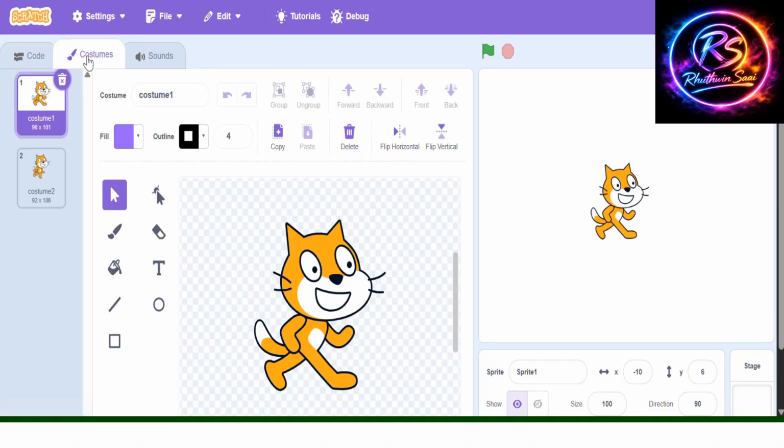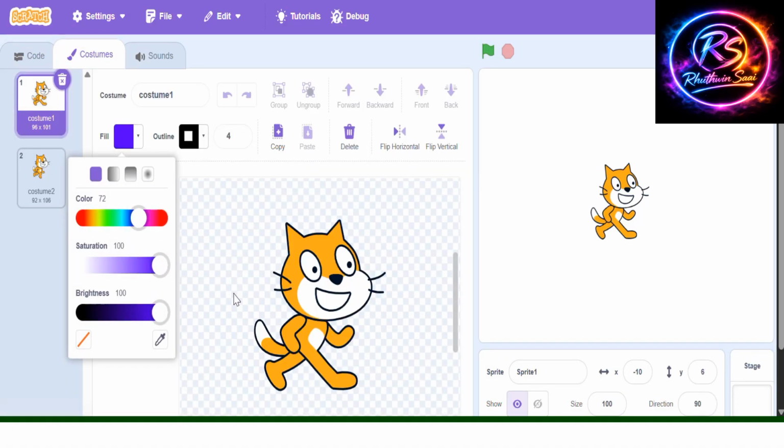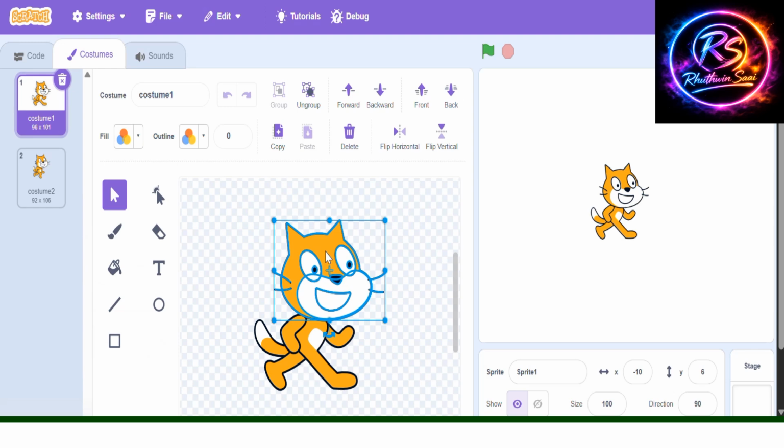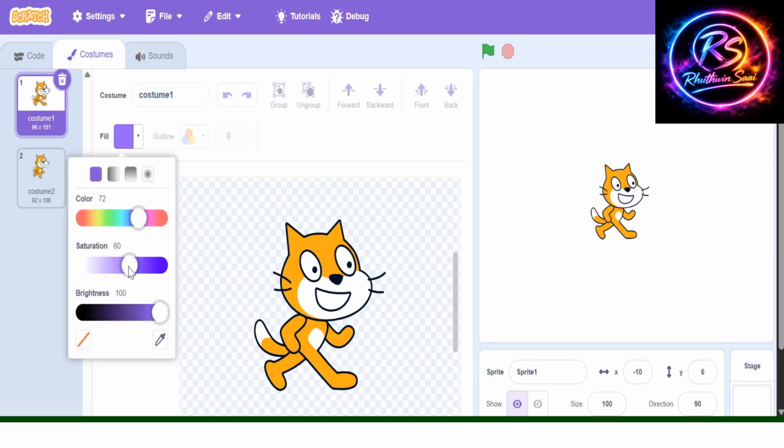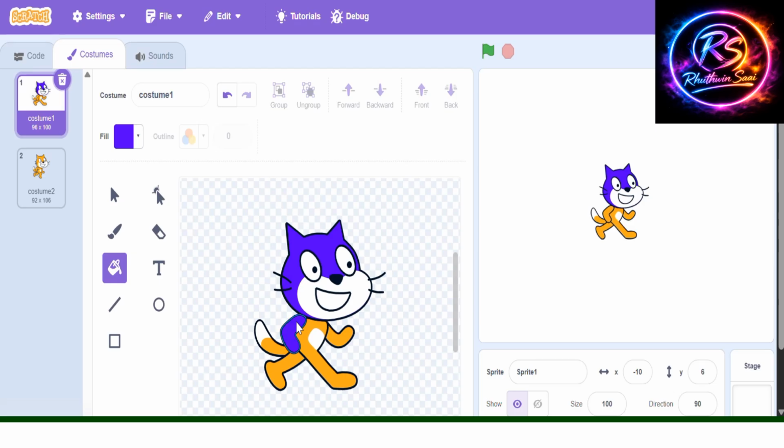Go to costumes, go to fill, make saturation 100% and take color 72 or the blue you like. And I'm gonna choose this dark blue, and I'm gonna fill it. Oh wait, go to this bucket and now select it. Okay, saturation 100% and this blue I'm gonna take. I'm gonna fill. Oh god, this ended up bad.